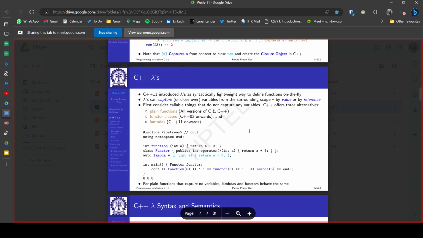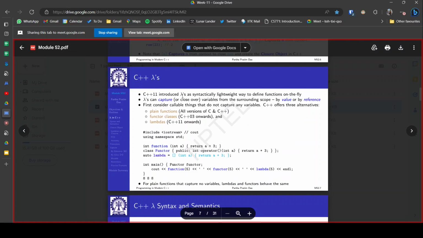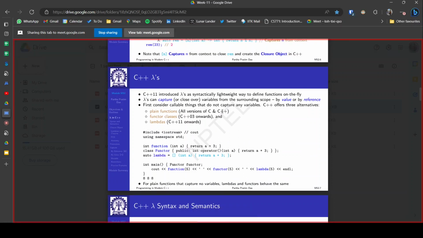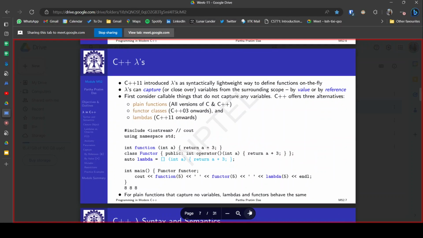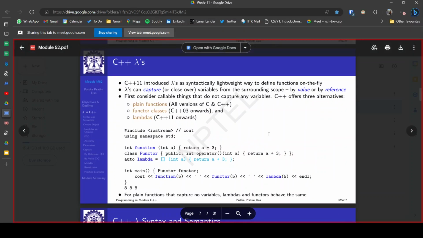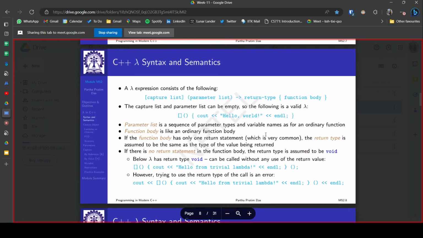Here it's written C++11 introduced lambdas as a syntactically lightweight way to define functions on the fly. So a lambda expression has the form like this. First we have a capture list, then a parameter list, then the return type, and then the function body. The capture list and the parameter list can be empty also.